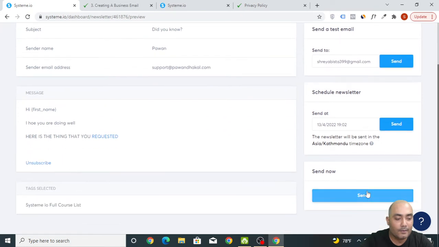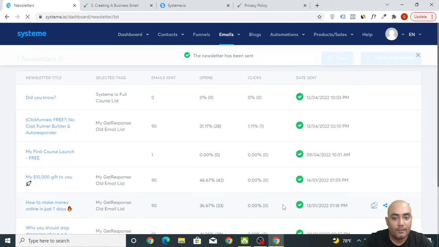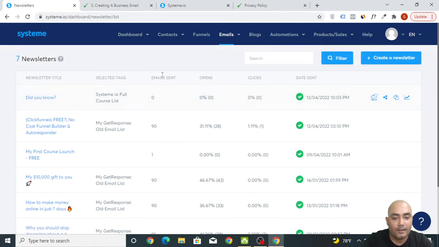Let me send it and click on confirm. So as you can see, you have sent the newsletter. Once you send this newsletter, you can see here this was the selected tag. The one I sent previously went to 90 people, and 28 people opened that email, and one clicked on the link inside this email, and that was sent on this date. This is the status of the newsletter.